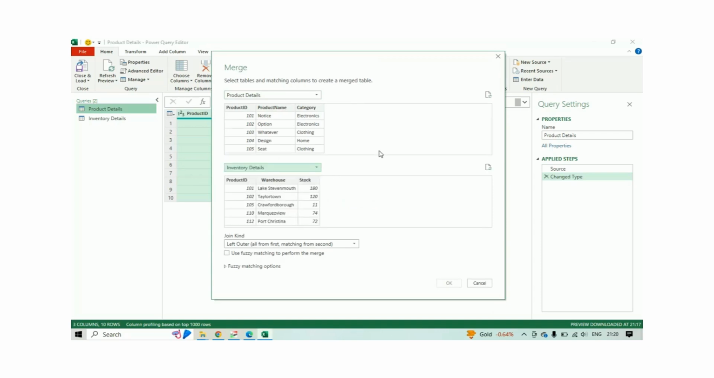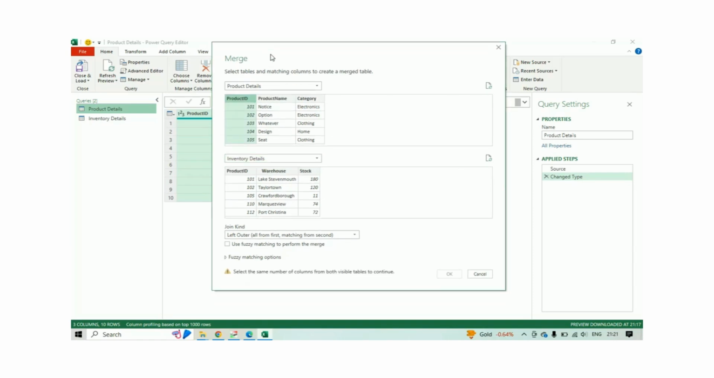I will take product details as my first table and the inventory details as my second table. Each table here has a primary key. A primary key is nothing but a column which has unique values, and it is unique for each row of that table. Like product ID, it has consecutive unique data here, so that becomes the primary key. In the product details we have the product ID, and the same column is referenced in the inventory details as the product ID here.